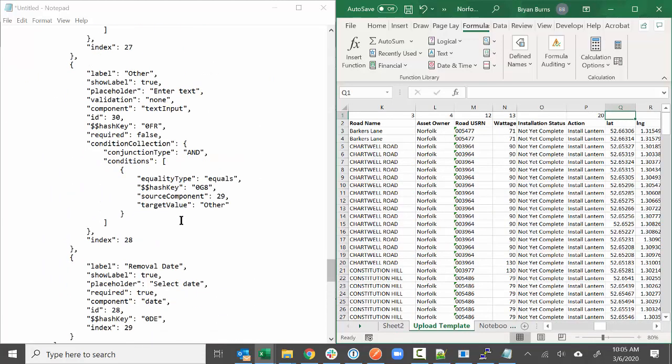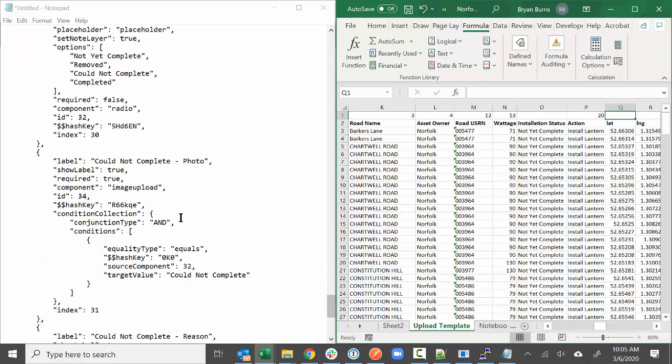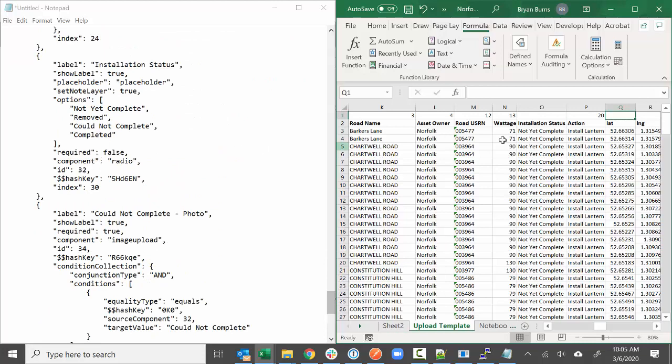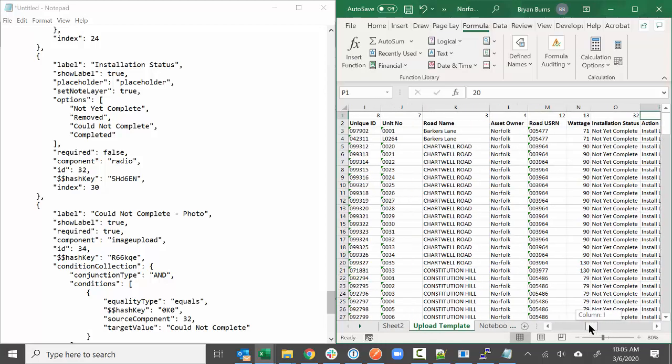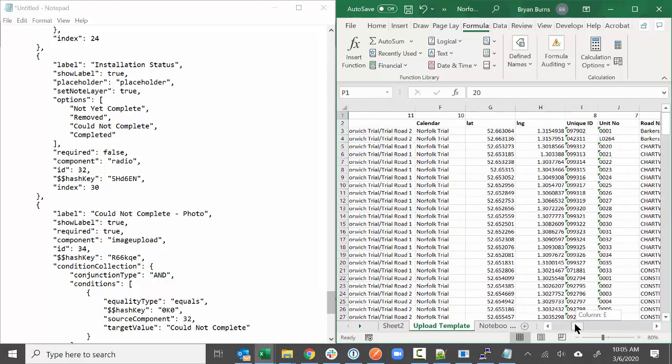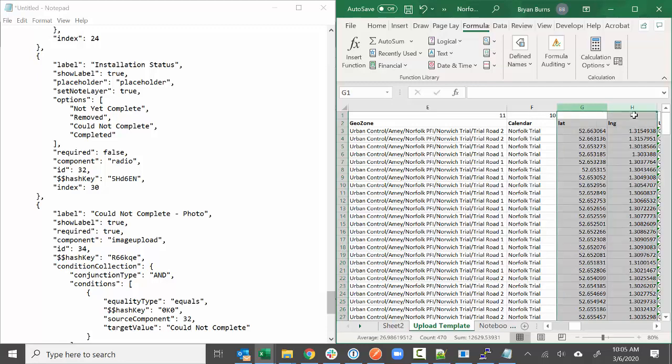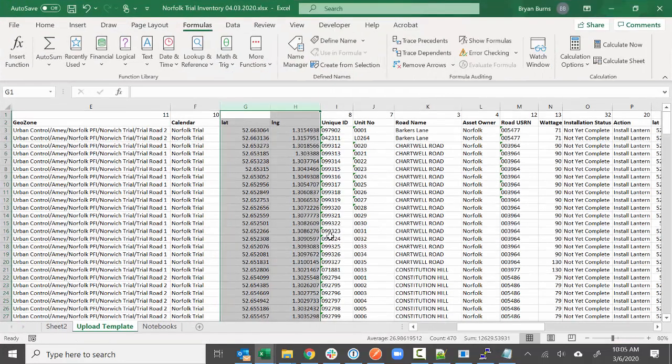And then the last thing I'll do is set my installation status. Okay. So there we go. We've got IDs set up for every single one except for lat long right here. We didn't include that in the form, so we won't include that. We don't need an ID for that.